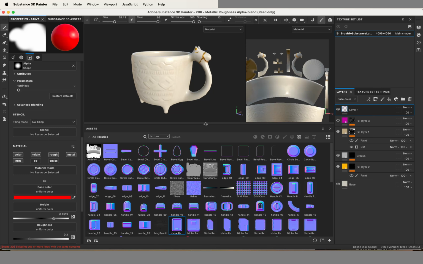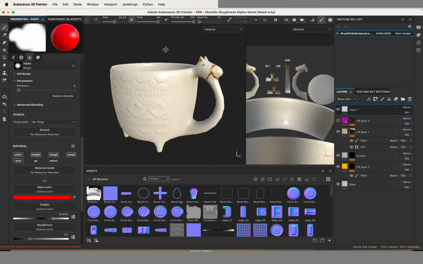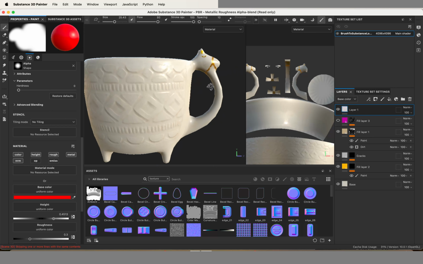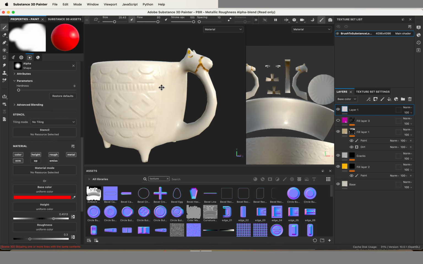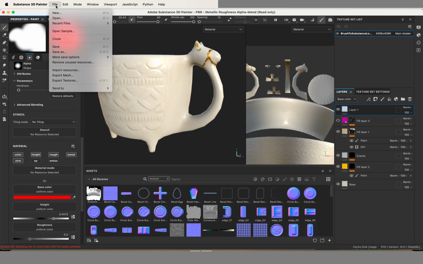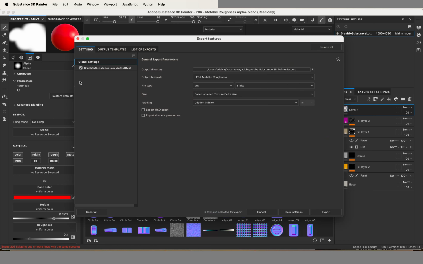The last thing we want to cover is exporting. So now we've had this beautiful model that is all textured, and how do we export it? That's a good question. So we go into File, Export Textures, and basically we're going to be exporting the textures because we're going to be applying them to our low resolution model anyways. So we just need to export the textures.